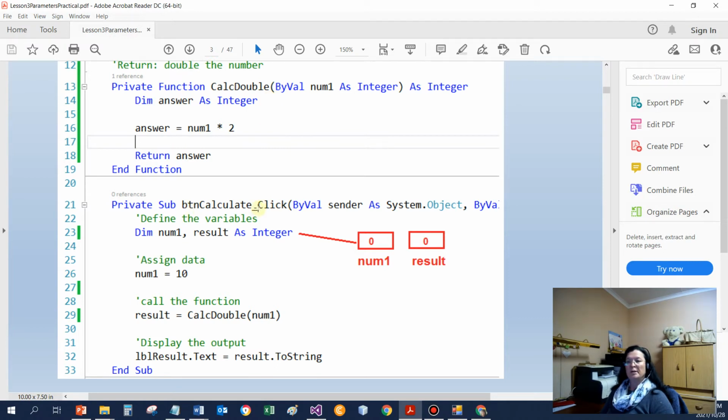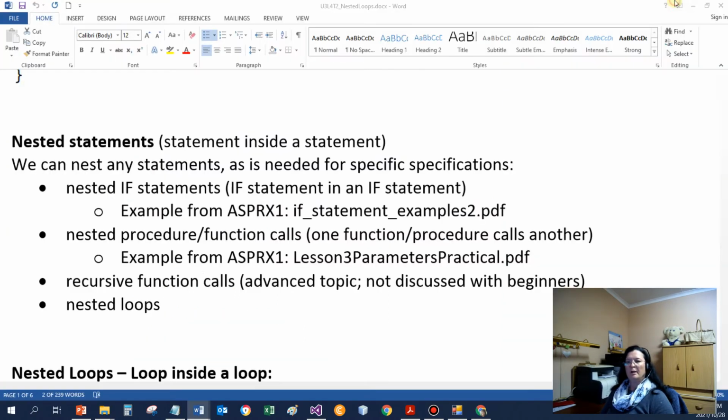We just coded the button click event procedure to call another function. This function on its own can obviously call another function or procedure if it needs to. So we very often had procedures or functions that called other procedures or functions.